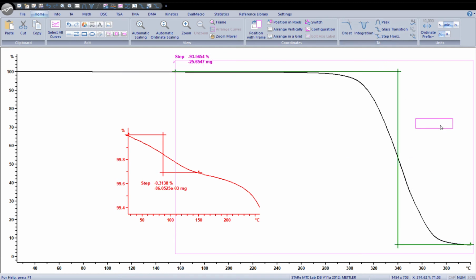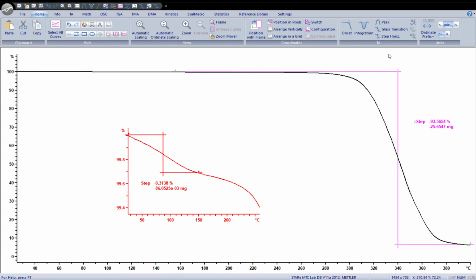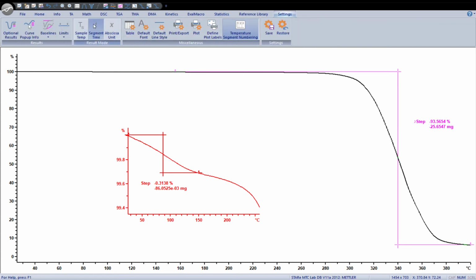When I do a full evaluation, there's another thing. From the settings menu, I can go to optional results there, and I can turn on residue, and then I can add the residue command. It'll display the residue for me. So I like to do that at the end of a TGA curve on my last step calculation, so that shows how much residue was left. Not necessary on the inset plot.